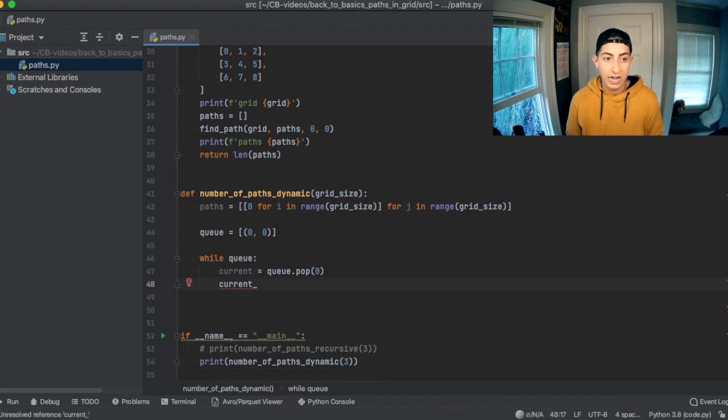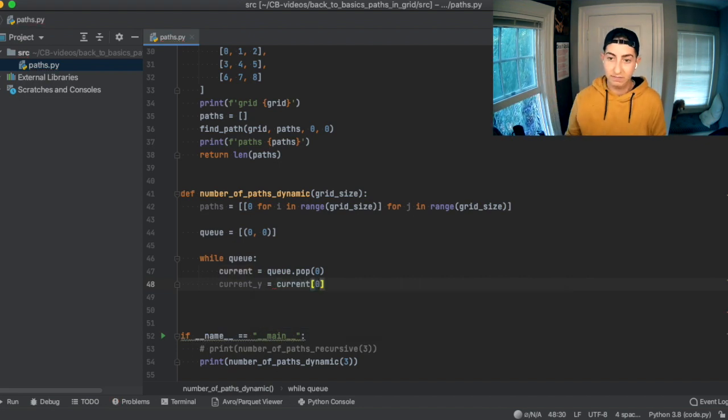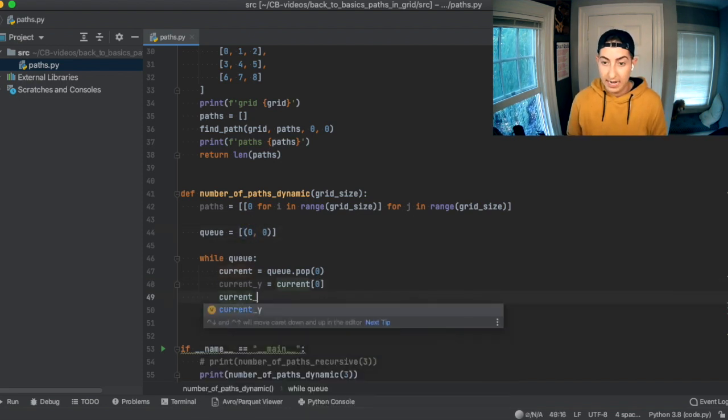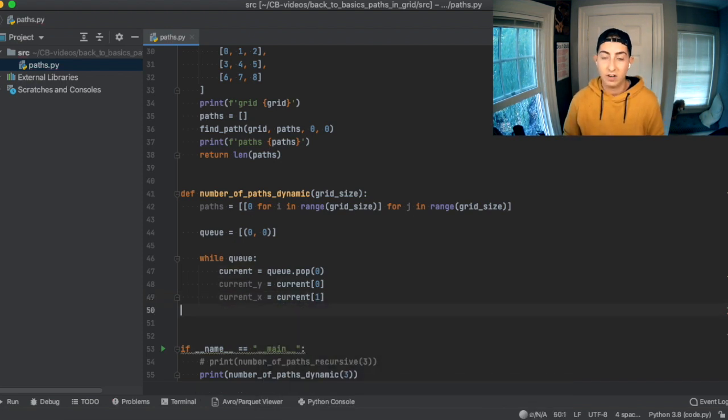Okay, so we have our current y, which is going to be the current at 0. That's our y coordinate, right? And then we have our current x, which is whatever that current is at 1. Okay, so now we have our x and y, where we are in the grid at any given point. So what we want to do is check, does it have a neighbor to its right? Does it have a neighbor down? And we want to add those things to the queue because we want to traverse them.